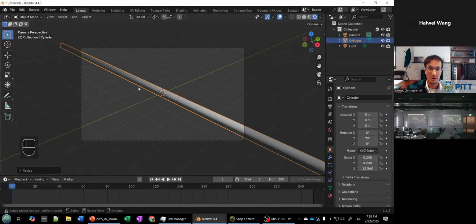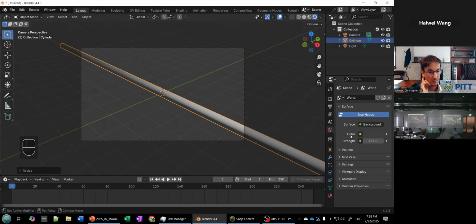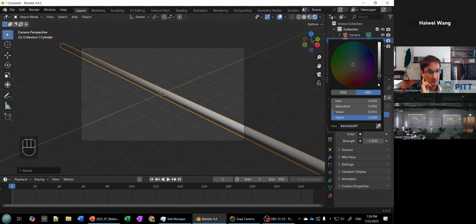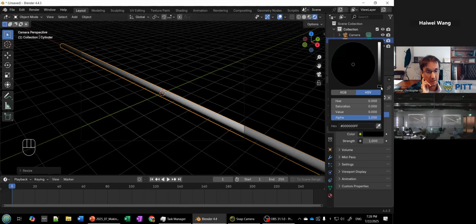So now I want this thin column to glow some color, and I want the background to be pitch black. So I'm going to make the background pitch black first. I'm going to go into the World Properties tab, and then here where it says Color, I'm going to click on Color and make that black.